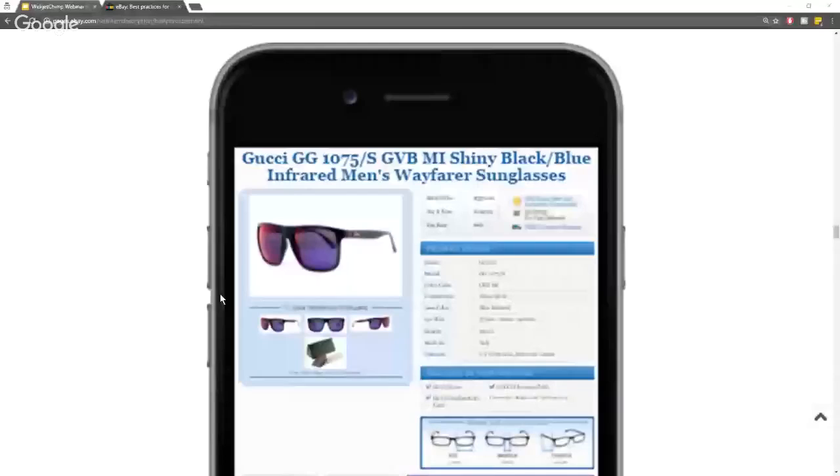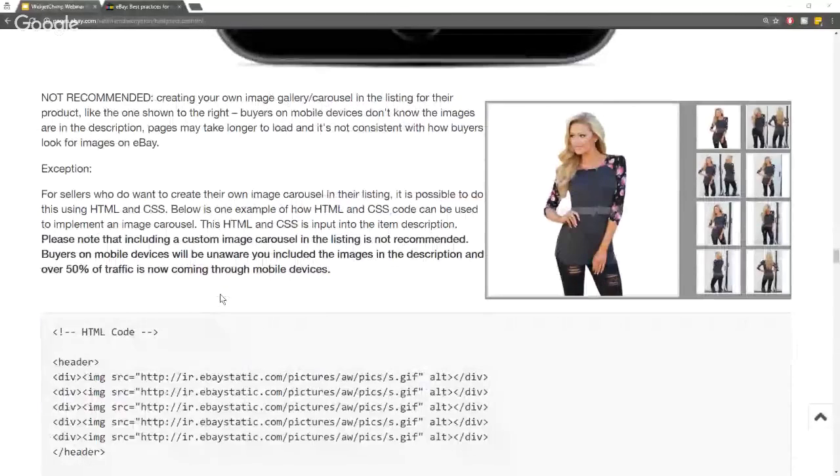You should definitely be doing your best to use all of those 12 images within your listing. Now let's get back to that document and click present to everybody. Brilliant.